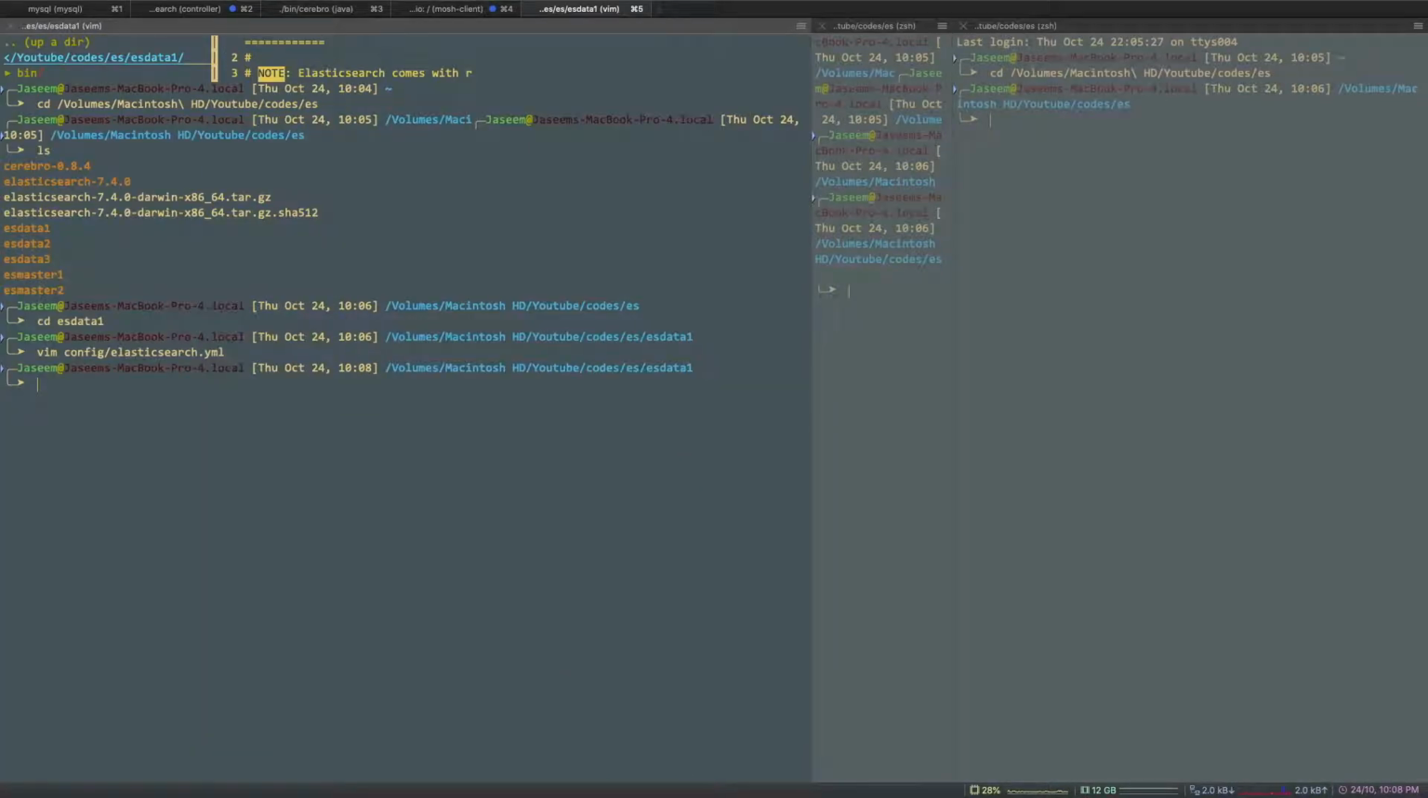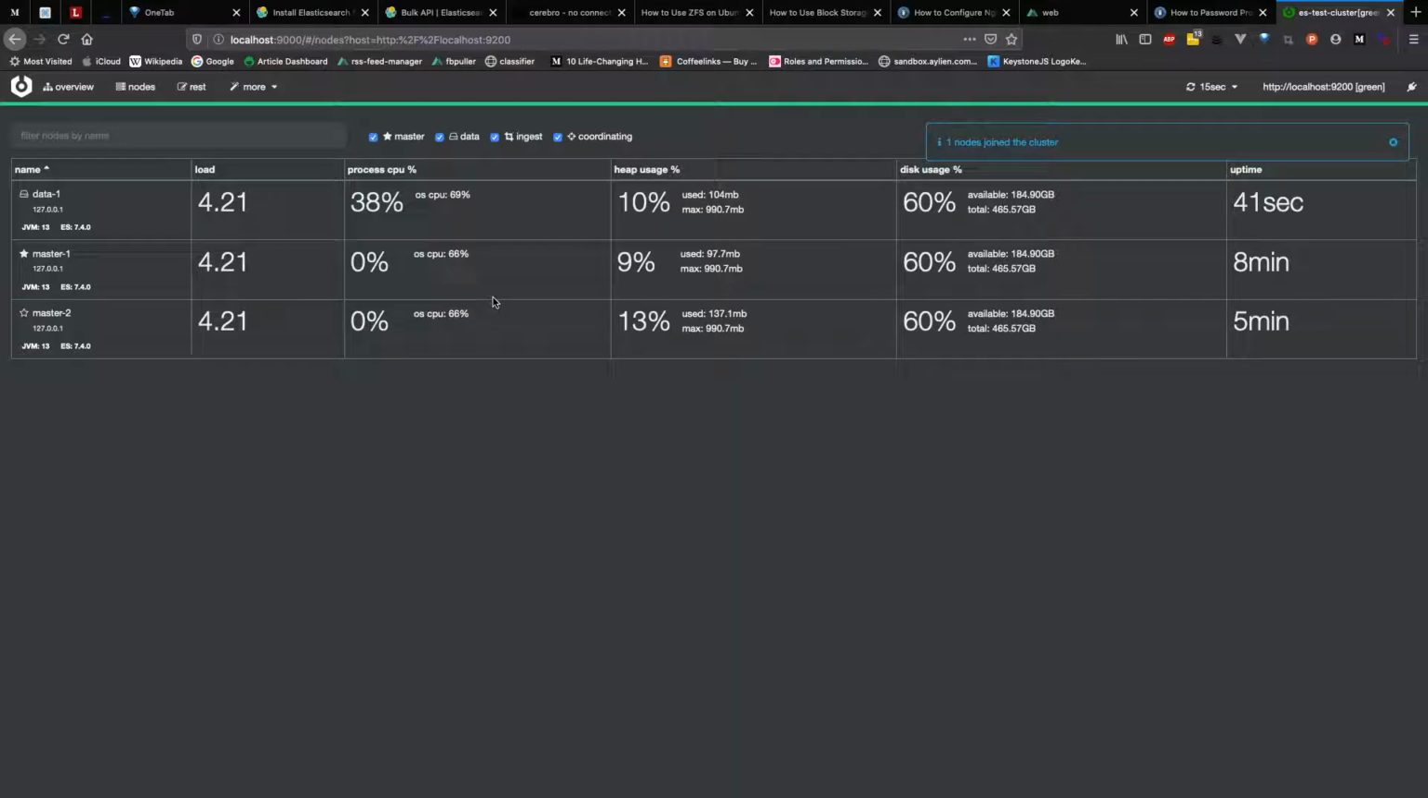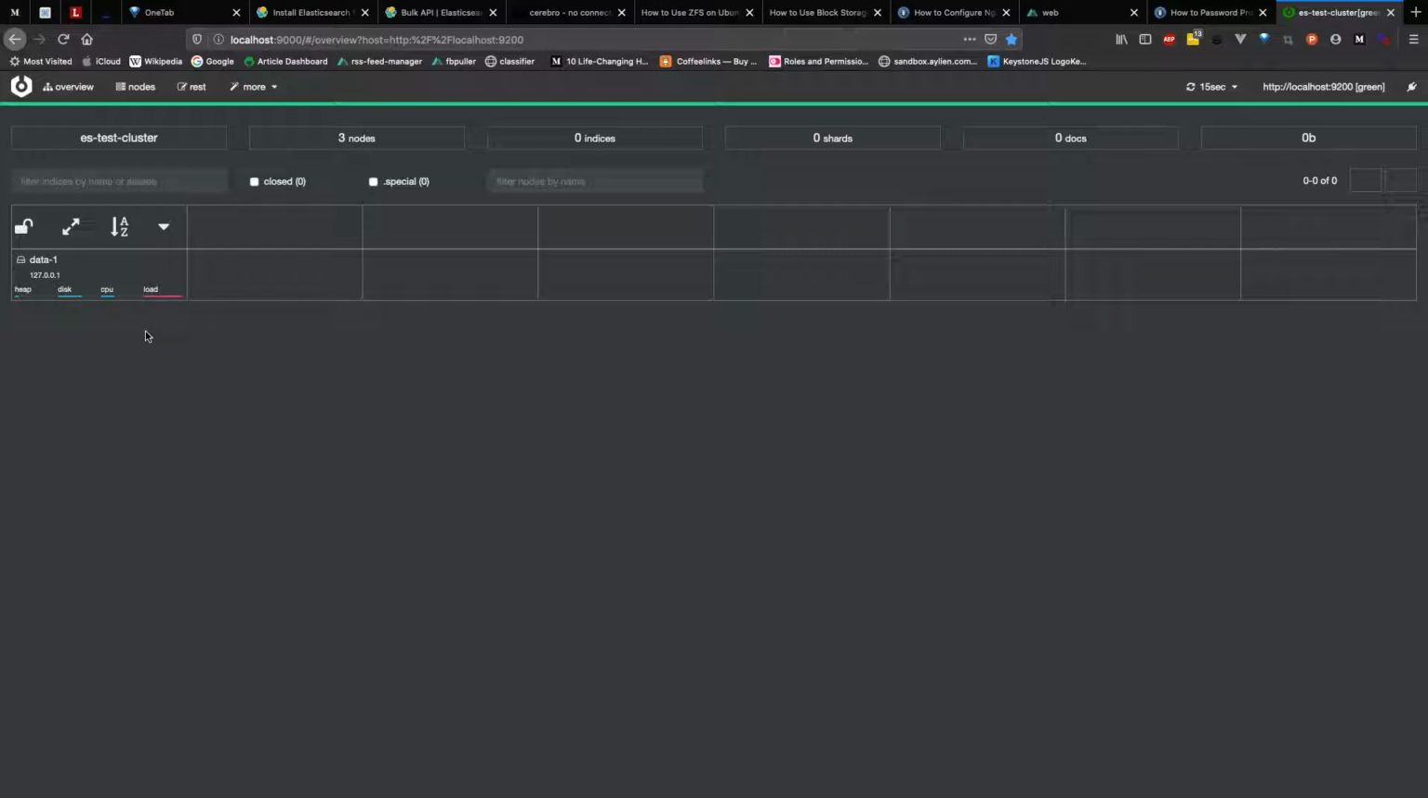Now I've set it up and configured it. Now I'm going to run it as bin Elasticsearch. Let's see here if it is connected properly. Just wait for a few moments. Yeah, now the data node is connected here, and in the overview it will show data 1, because the master node will not show in the data overview, only the data nodes. So the first data node is created.